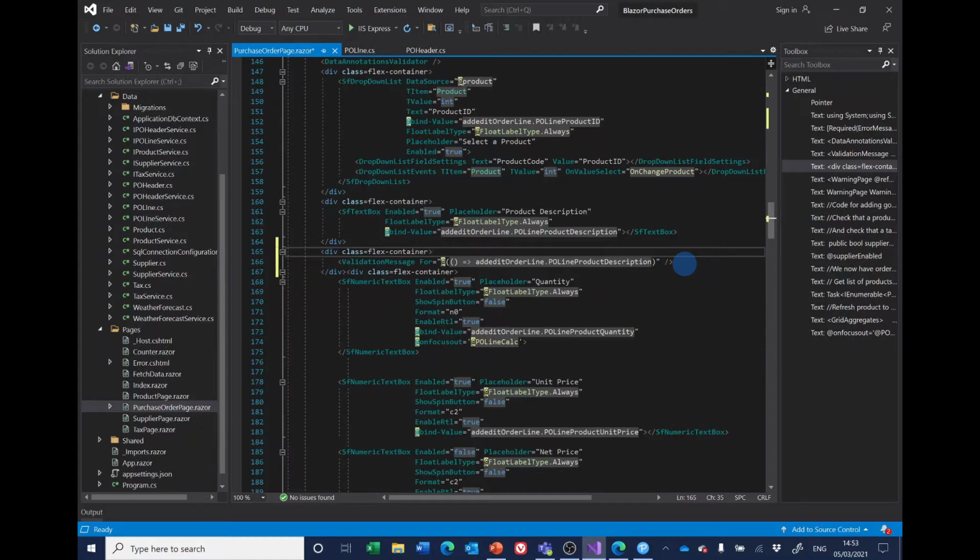At a later stage in the order line dialog, I want to restrict the product drop-down that we've got here to products that are linked to the supplier that we've already selected in the purchase order header. But at the moment, there's nothing to prevent the user from adding order lines without selecting a supplier first. The Syncfusion drop-down list documentation had some information on how to validate drop-down values, but I didn't really have very much success with that. So I've decided instead to use C# code to check the drop-down list data.